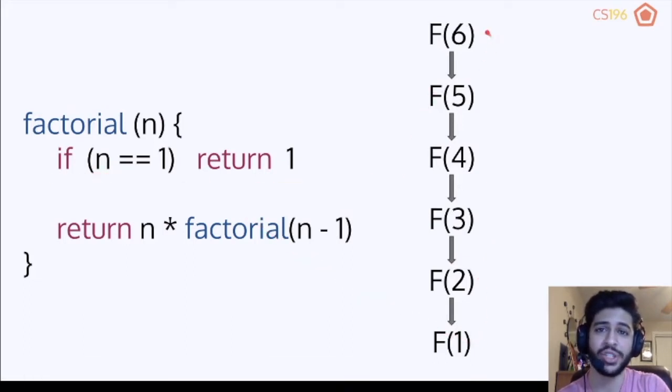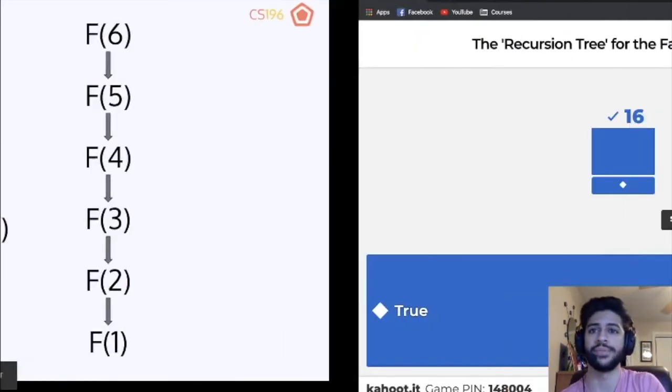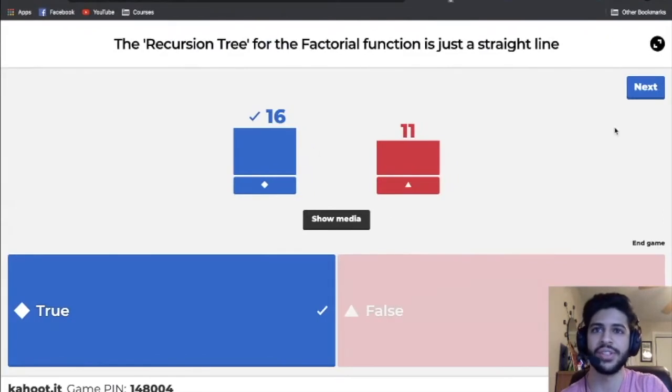So the recursive tree for the factorial function is basically a straight line all the way down because we're only doing one reduction at a time, factorial of n minus 1. We're not branching out into multiple function calls. So this is the recursion tree for the factorial function. It's just a straight line. So well done to the 16 of you.